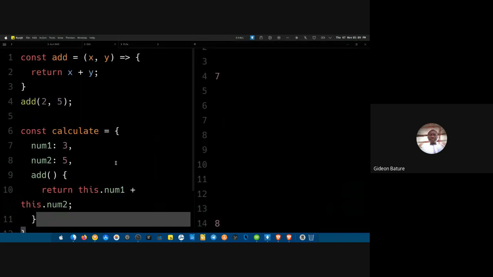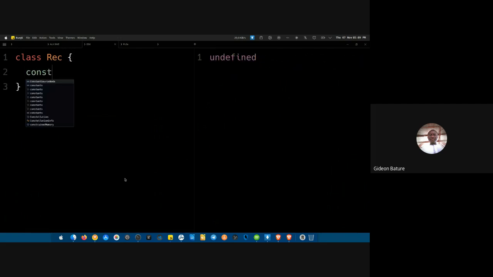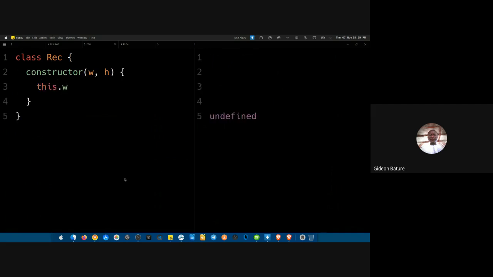Now let's go to our code. Let's say I have a class, of course, rectangle. Let me just name it rec, all right? And then of course it will have a constructor. This constructor will take width and height, all right? And then of course we have to bind that width, and we have to also bind the height.